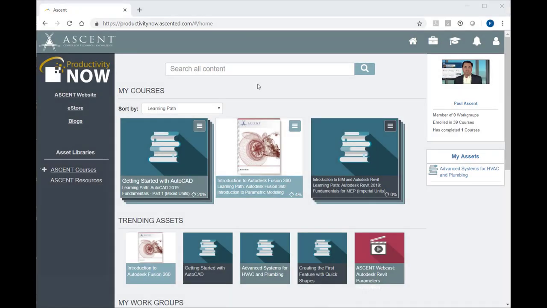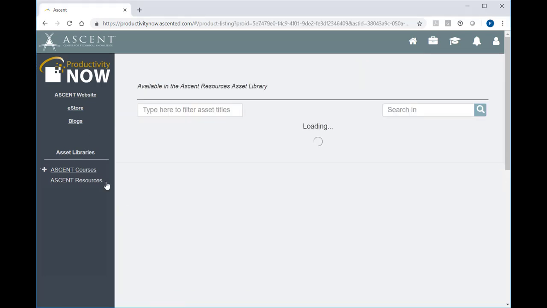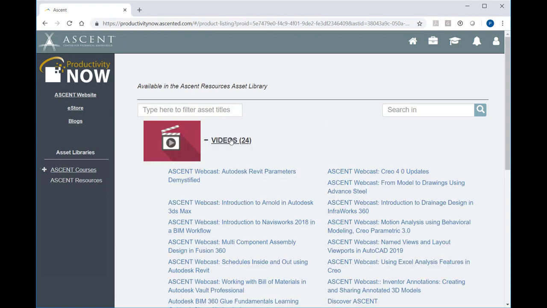Finally, back on the home page again, we've provided links to our website, our e-store, and our blogs that are written by the same authors that write our learning content. You can find those over on the left-hand side. You can also access recordings of webcasts delivered by our authors in the ASCENT Resources Asset Library. These are updated frequently, so check back in here regularly for new presentations.